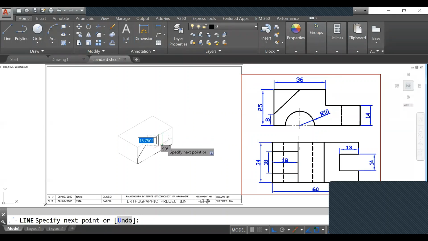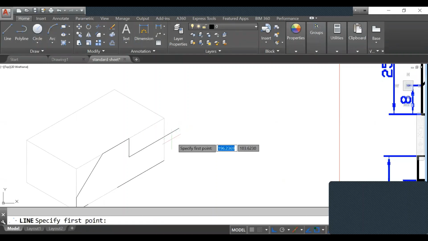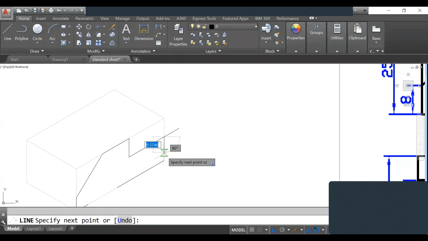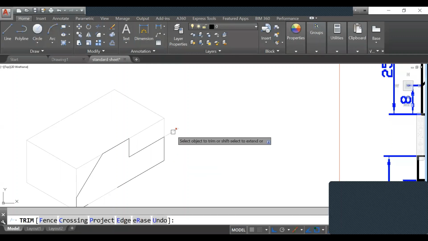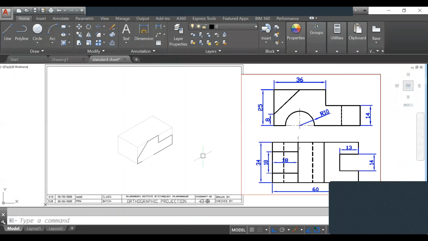So 25 minus 14 means it's 11, right? So you will take around 11 here in downward direction. Then draw one horizontal line up to here. If it is not getting properly, you just extend it and just prepare this part. Just trim it. Okay, that's it. So we have prepared the front part, front portion here.